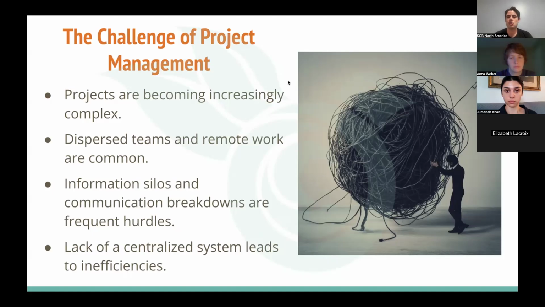And not being able to share it effectively and on time, or I should say in real time, and not having a centralized way to share that information with all of your project partners, right? And so that also causes friction, and again, adds to the complexity of just managing any project. And so all of this builds to a lack of a centralized system that can help ease a lot of these challenges.